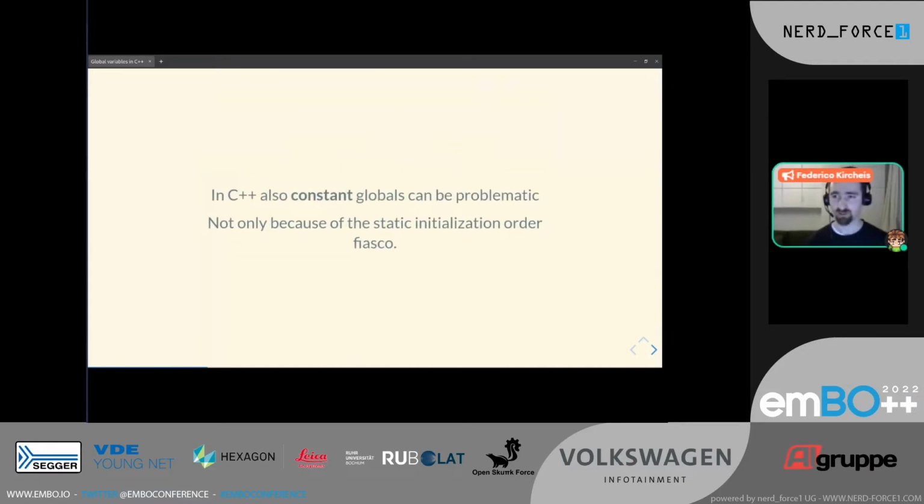Nevertheless, C++ is a very complex language, and constant globals can be problematic too. The most known problem is the static initialization order fiasco, the fact that the order in which variables are initialized is not defined. But today I'm going to talk about another problem that affects constants too.